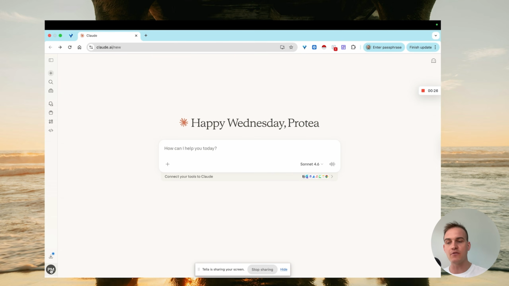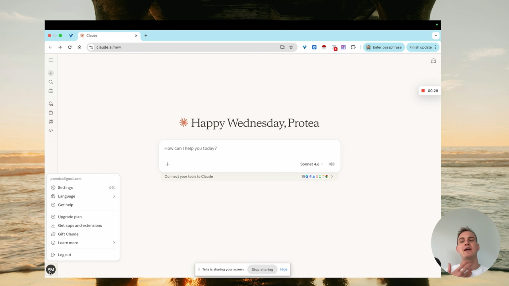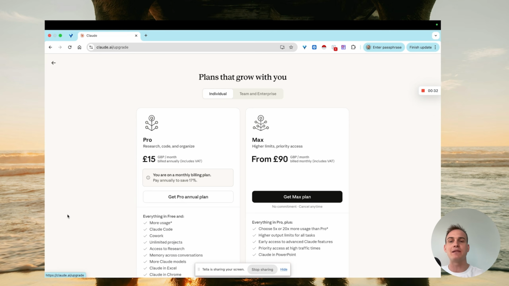As soon as you're inside of your Claude account, you can click on your name in the bottom left-hand corner. You can then click into Upgrade Plan, and over here you should be able to upgrade to a paid plan, which starts for as cheap as £15 per month. If you're on an annual plan, or if you're on monthly billing, it will cost you about $20 per month on average.